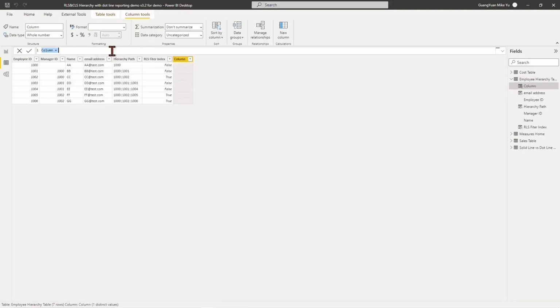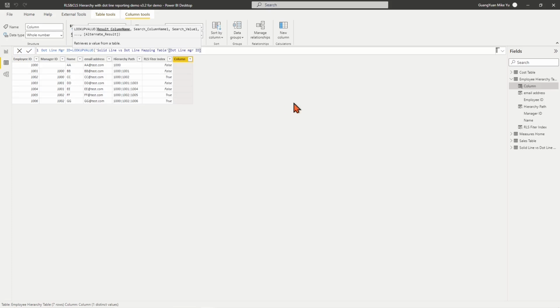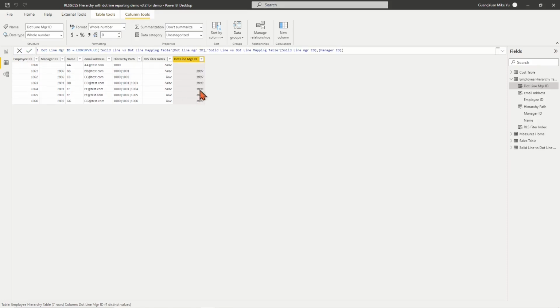In the DAX formula bar, enter dot line manager ID equals LOOKUPVALUE. Inside the bracket, enter the dot line manager ID to look up from the solid line versus dot line mapping table, by mapping the solid line manager ID from the solid line versus dot line mapping table against the manager ID of the current table. We have the mapped dot line manager ID list in the new column.